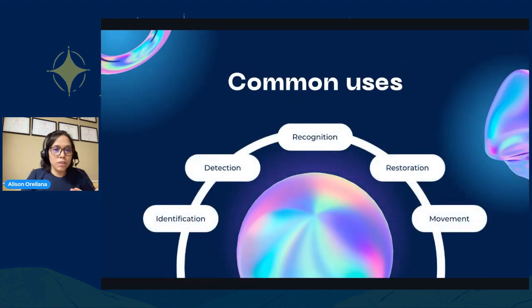Okay, so some of the common uses for this are the identification of images, detection, recognition, restoration, or movement. The first one is identifying words. When you see an image, you can say that it's a number or it's a letter. Detection: once you have that image, that letter or that number, you can know what's going on. Like it's a phrase, or, I don't know, a sign or something like that.